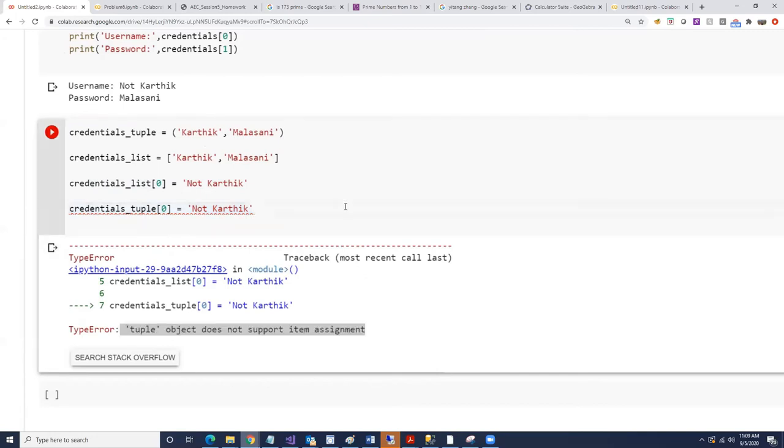So what does this mean? This just basically means that once you create a tuple, you can't change the elements within the tuple.